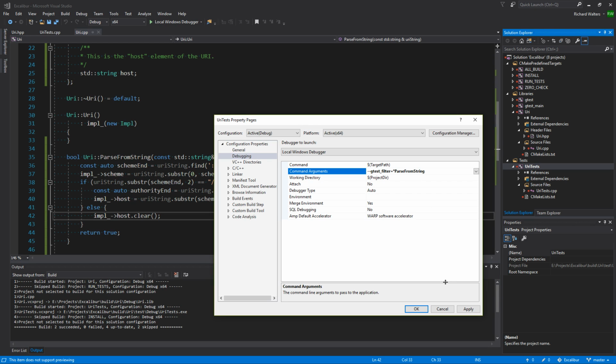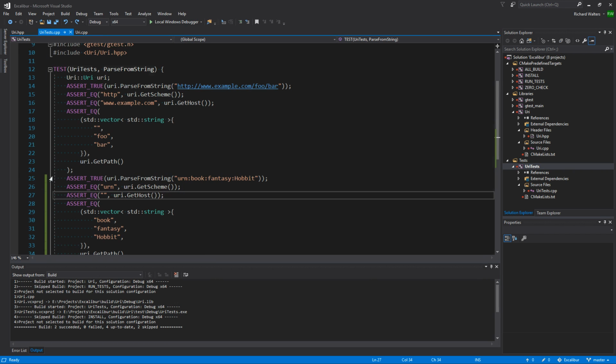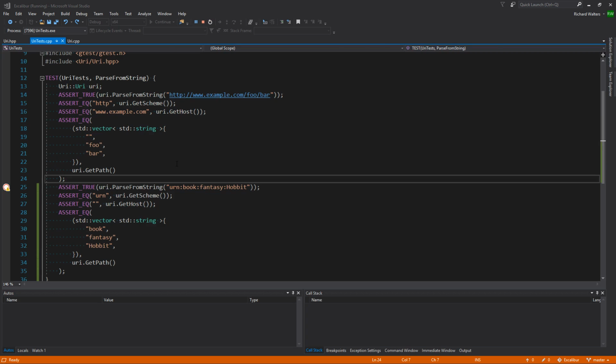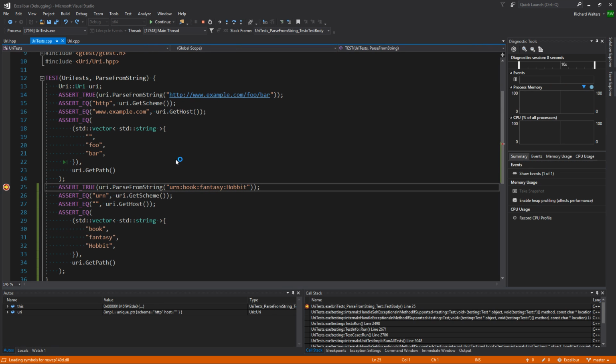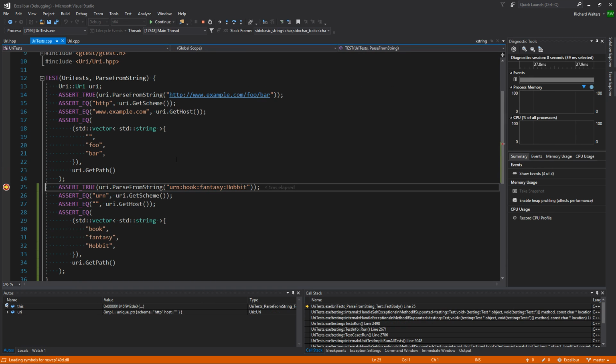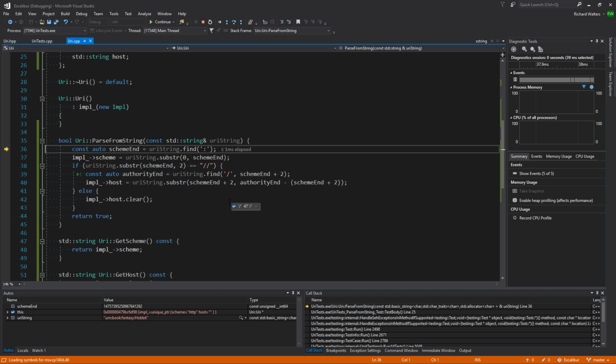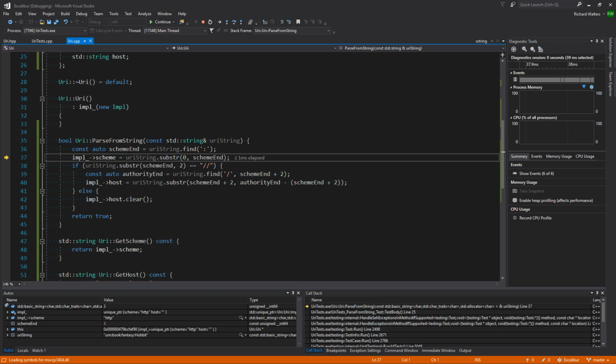Okay. Now we'd set a breakpoint in our test right before parse from string of the second example, because that's what we actually want to test. Hit F5. We're going to step into that, and because it's stepping through the standard library, we have to step out and then back in until we get to our method. I've heard that Microsoft's going to make that a little bit cleaner in the future. Anyway, URI string is that second example.